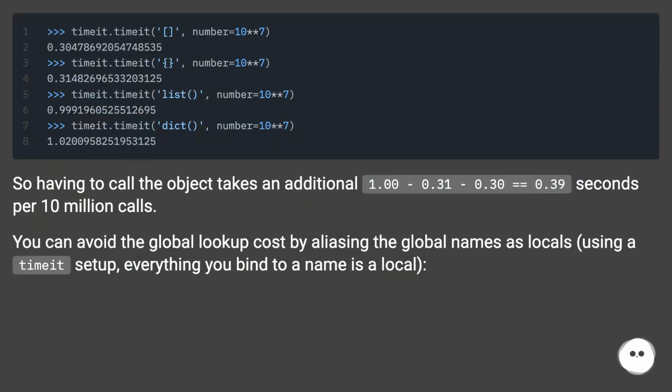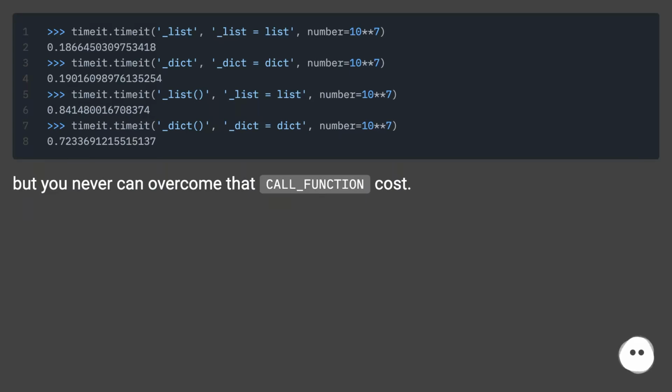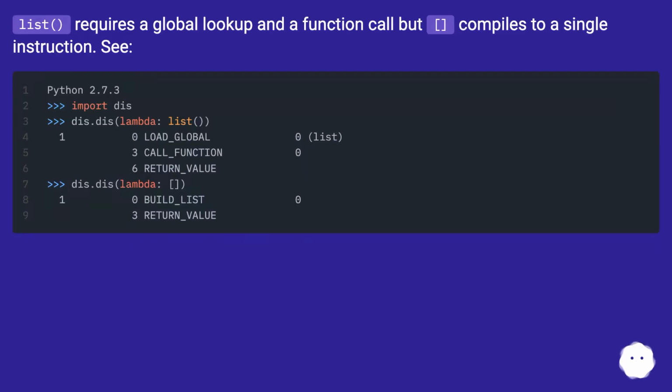So having to call the object takes an additional 0.39 seconds per 10 million calls. You can avoid the global lookup cost by aliasing the global names as locals. Using a timeit setup, everything you bind to a name is a local. But you never can overcome that CALL_FUNCTION cost. list() requires a global lookup and a function call, but [] compiles to a single instruction. See.